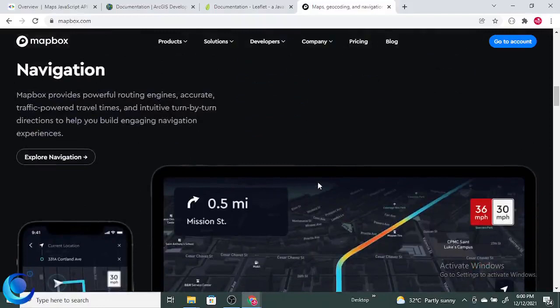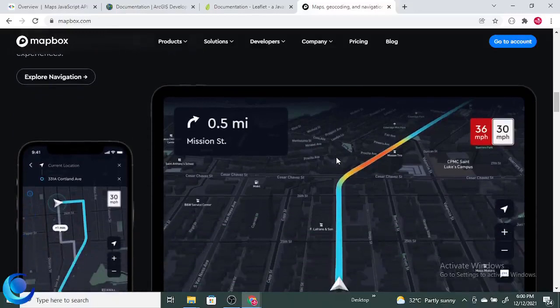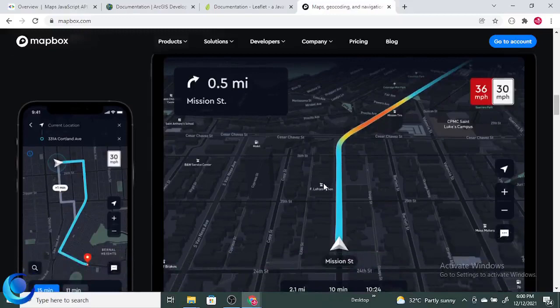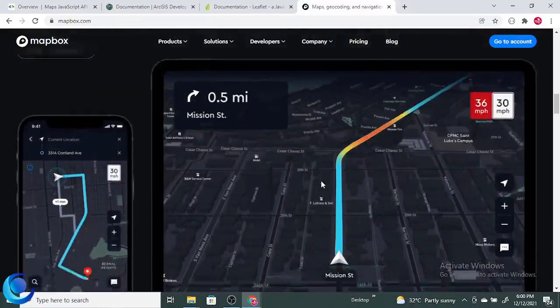And I like the fact that it provides great routing engines. Like I told you, if you need turn-by-turn directions within your app, if you want to do routing, navigation, those core things that you would expect in every powerful mapping API, I think Mapbox has you there. It's the latest mapping API I've tried, and I think I'm loving it.